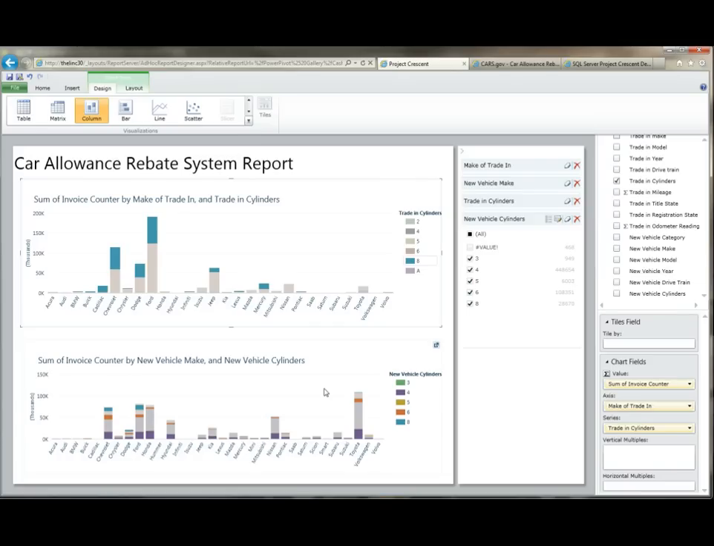We've also taken a look at filter values, and in our further demonstrations, what we'll do is we'll take a look at some of the additional highlighting features that are in the product as well.